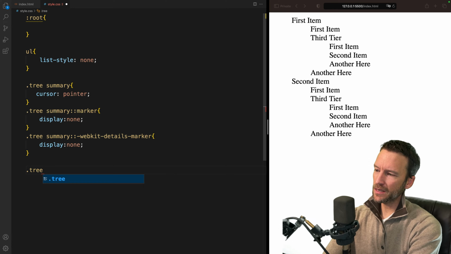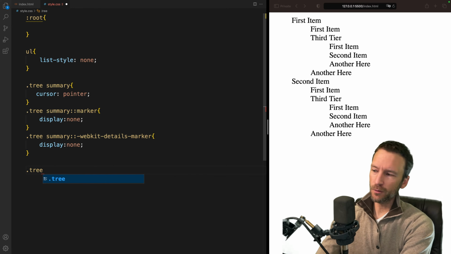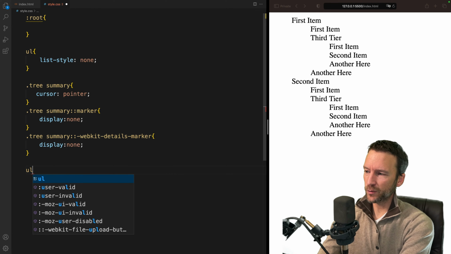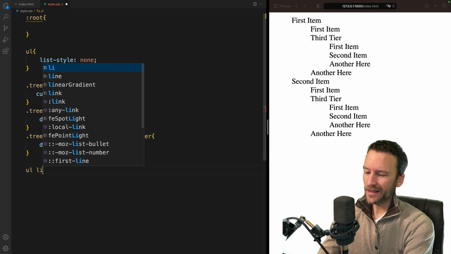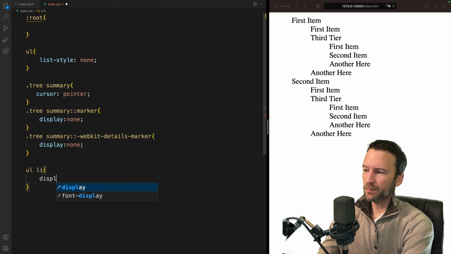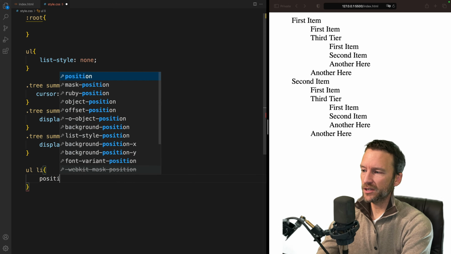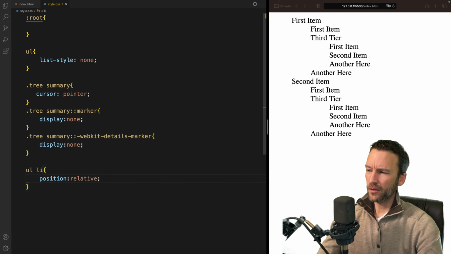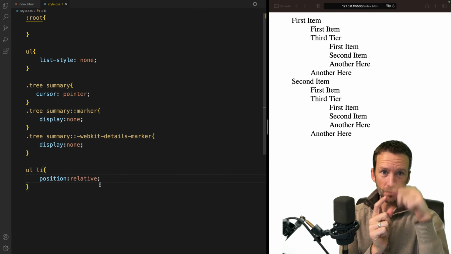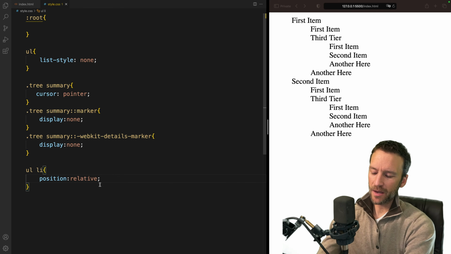But the first thing we're going to do is add dot tree, which is our main unordered list, if you will. In fact, we're going to do this one as a main tag. So we're just going to say UL and then LI. And we're going to say position of relative. And the reason why we're doing position of relative on all of these is so that I can position the lines using pseudo elements absolutely.